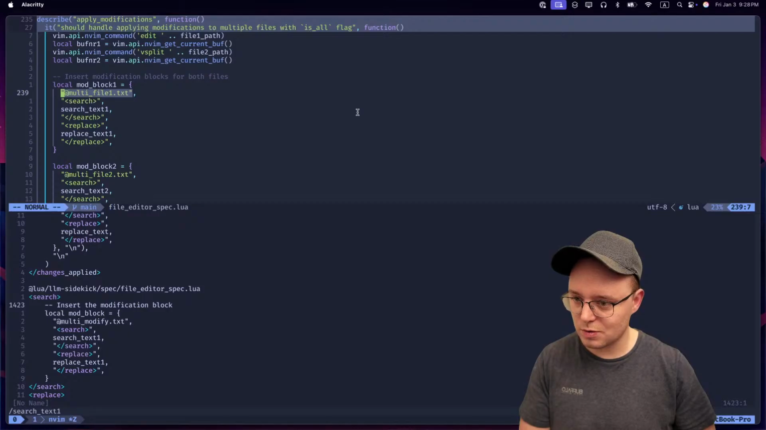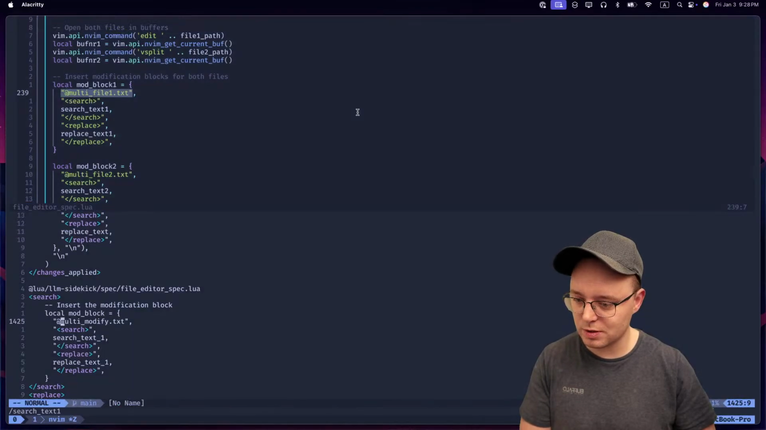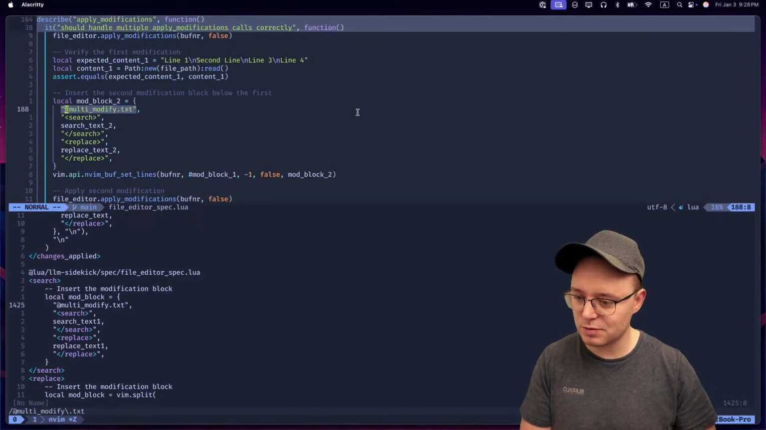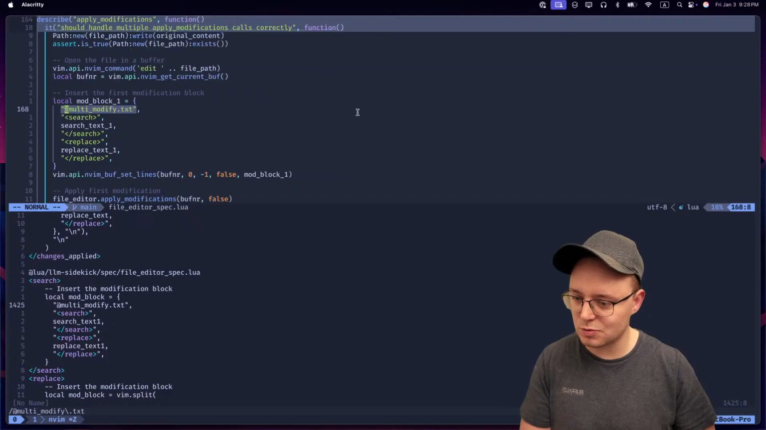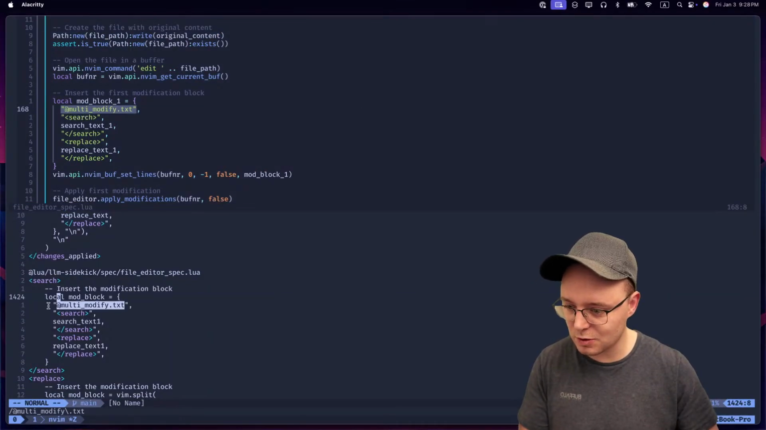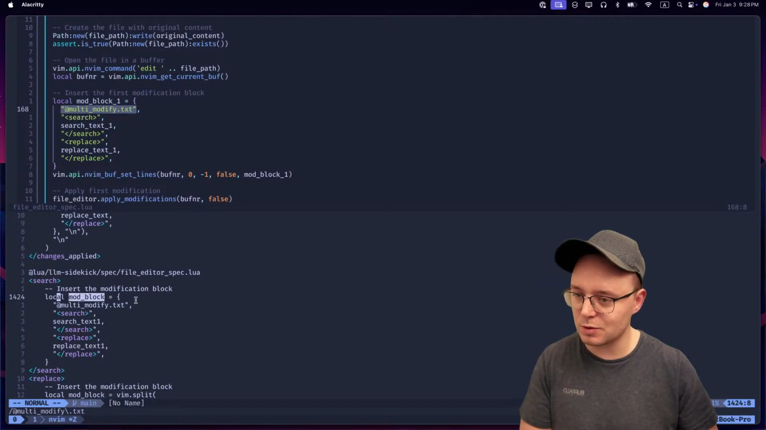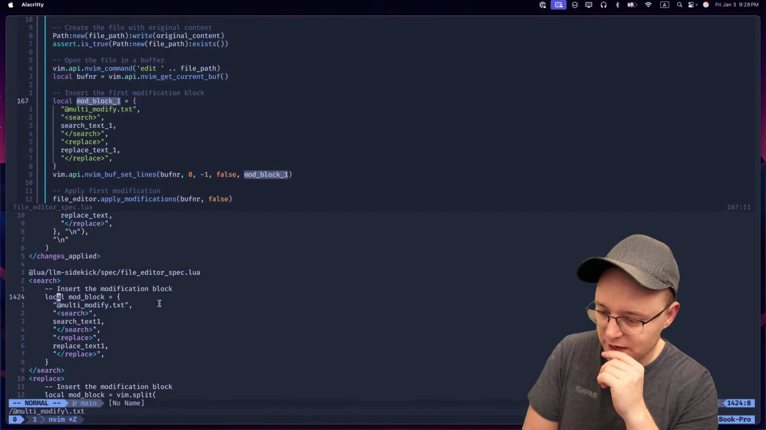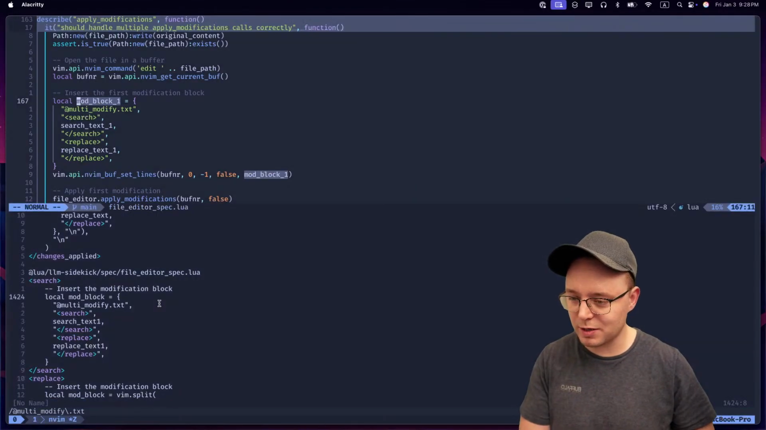So multi-file 1. Actually, multi-modify. I think I'll be able to find it this way. Multi-modify. And we have only 2 matches, and we need this one. Oh, it just hallucinated because we don't even have this. With multi-modified text, we only have block 1. So I think it failed a bit, but we can manually fix it.